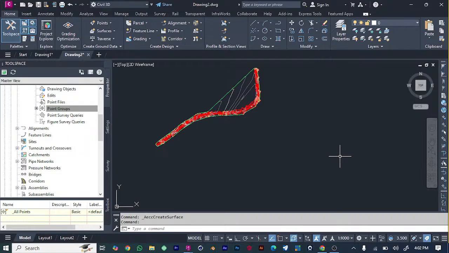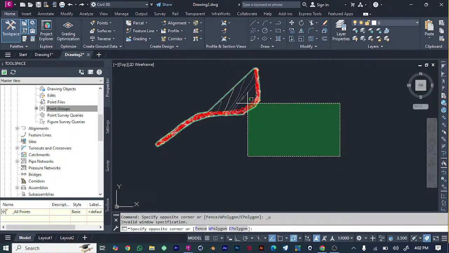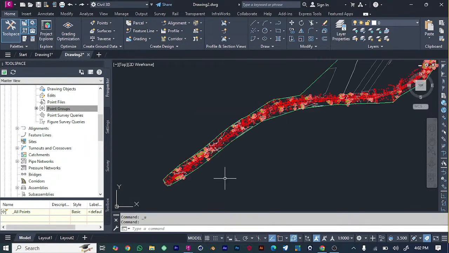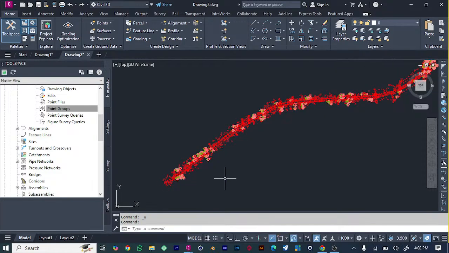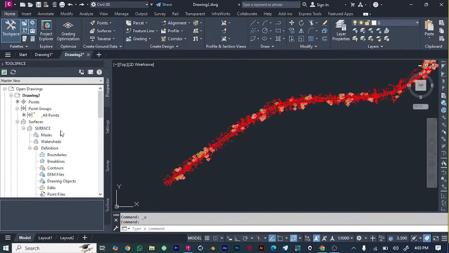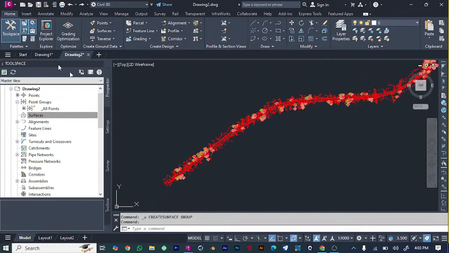I told you that Control Z is our way out of mess. So I just Control Z to ensure that you have gotten that. Control Z again, and you don't have a surface. So how do we do it now? What you need to do is very simple. Let's go back again.